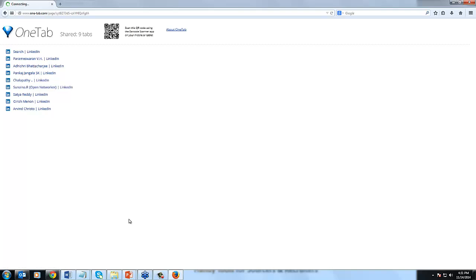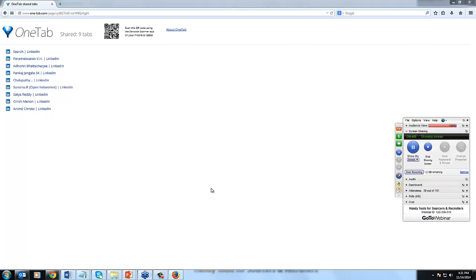So a great tool if you have too many tabs open for different candidates on LinkedIn or some other social network: you can club them together and put them under one tab. So again, another great tool.